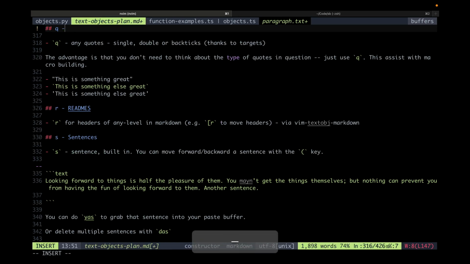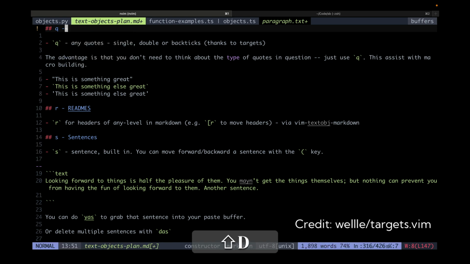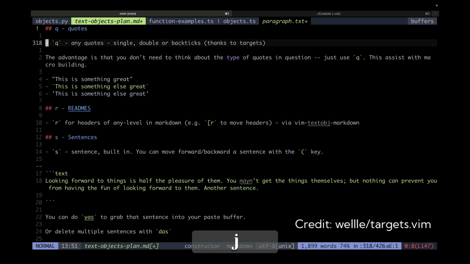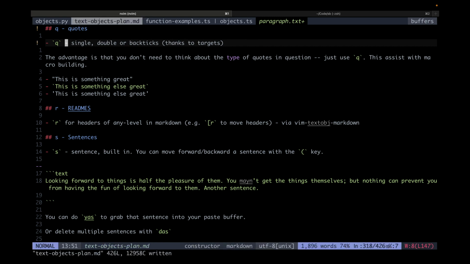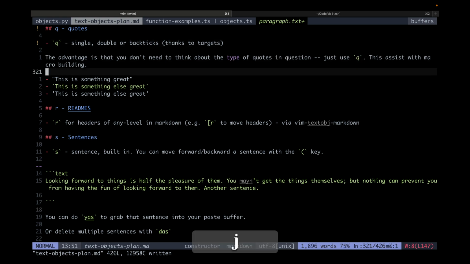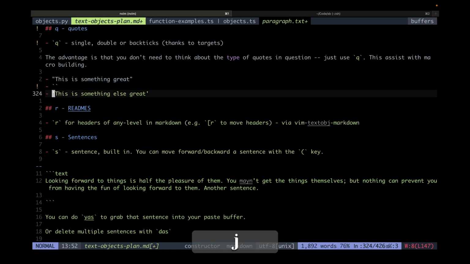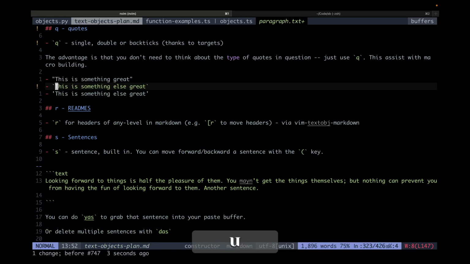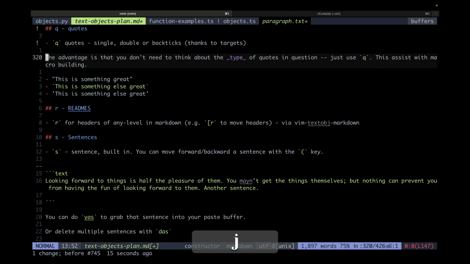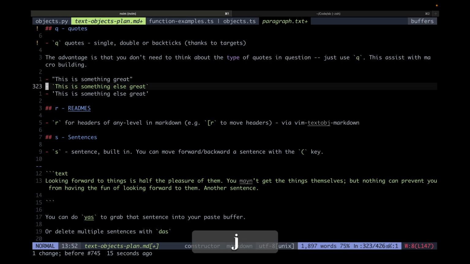The next one here is Q for quotes, and this is similar to B for brackets above, in that it's sort of abstract and counts for all sorts of quote-like things. For example, I can do change inside quote here. I can do a change inside quote here, I can change inside quote here, even though these are 3 different types. And this makes macros easier and the finger memory a little bit easier.